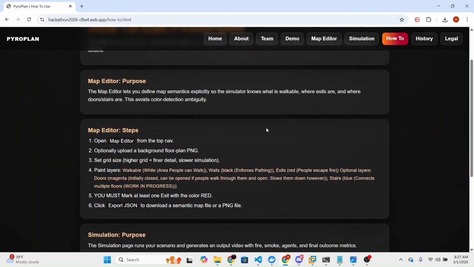So look, we're going to go to the how-to. We're going to start with the map editor. The map editor basically allows you to have a blank canvas. You can upload your current floor plan. You can upload a blank canvas and draw your floor plan, anything like that.